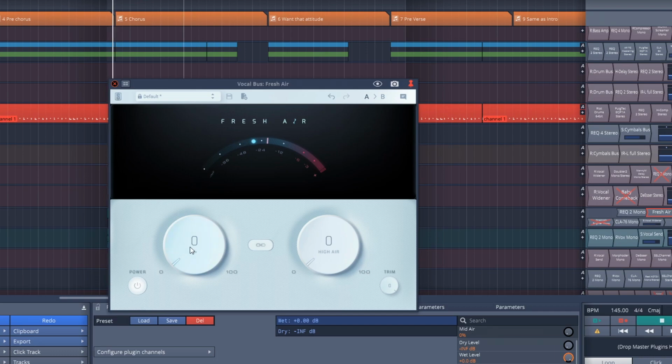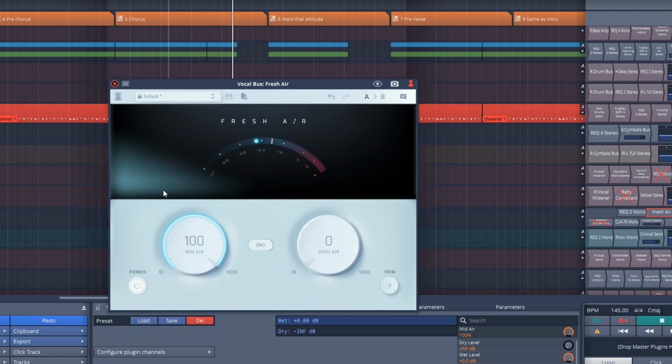mid-air control. You can start a revolution, just remember that rock and roll ain't noise pollution. Want that rockin' attitude, if not us, then you.